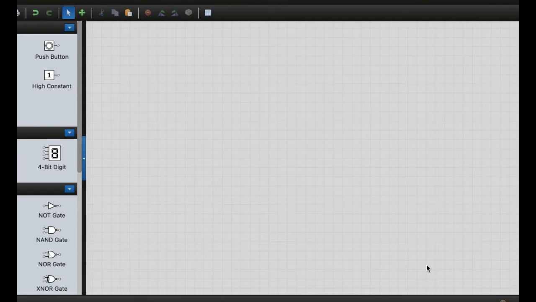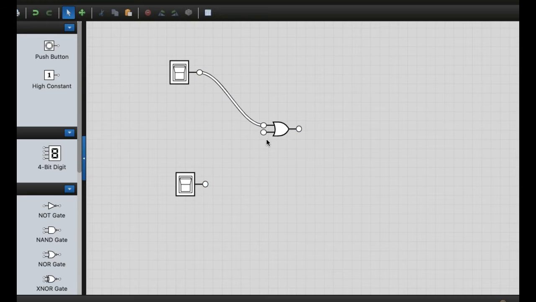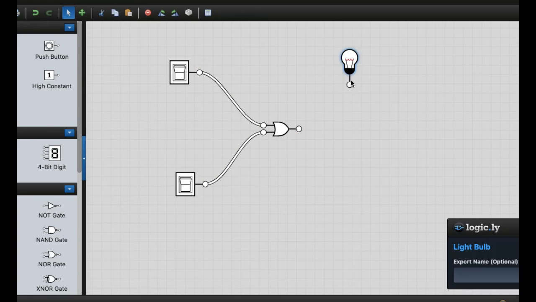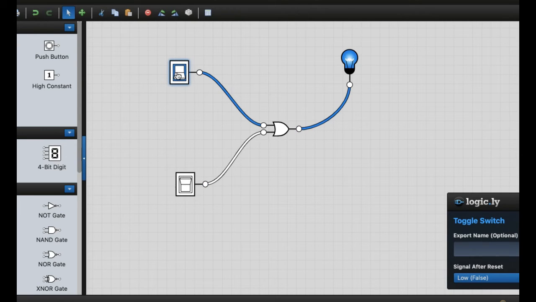I'm going to erase this, and now I'm going to add 2 toggle switches and the OR gate. I'm going to connect the OR gate to my switches, and I'm going to change the status of a bulb. Now you can see I'm going to turn on switch 1. You can see the bulb is on. Turn on switch 2, still the bulb is on. Both switches, still it's on. But if you turn off both, then you can see that it is not working.